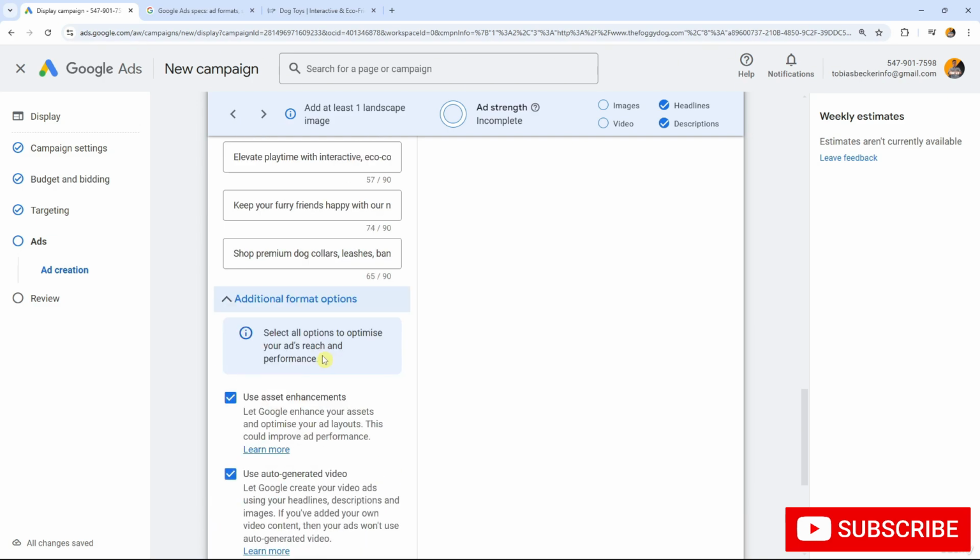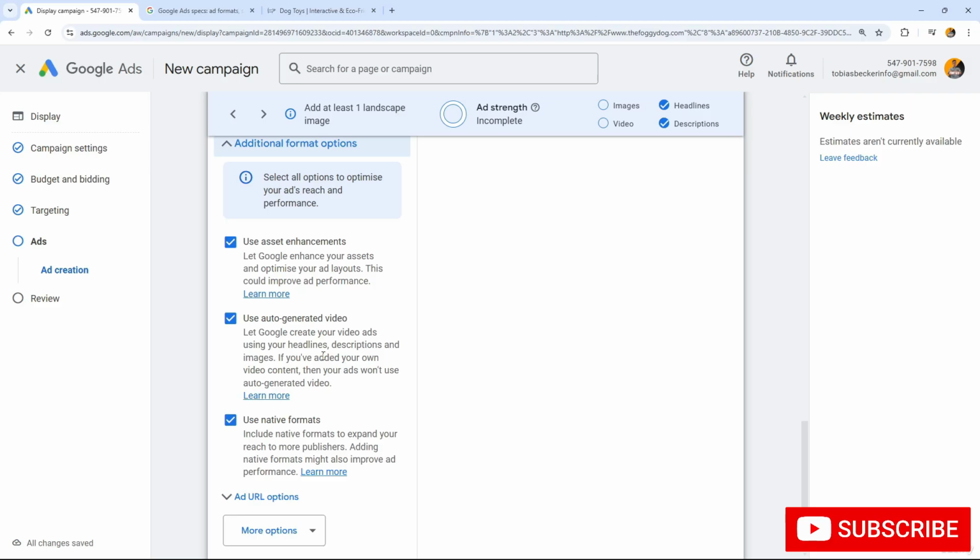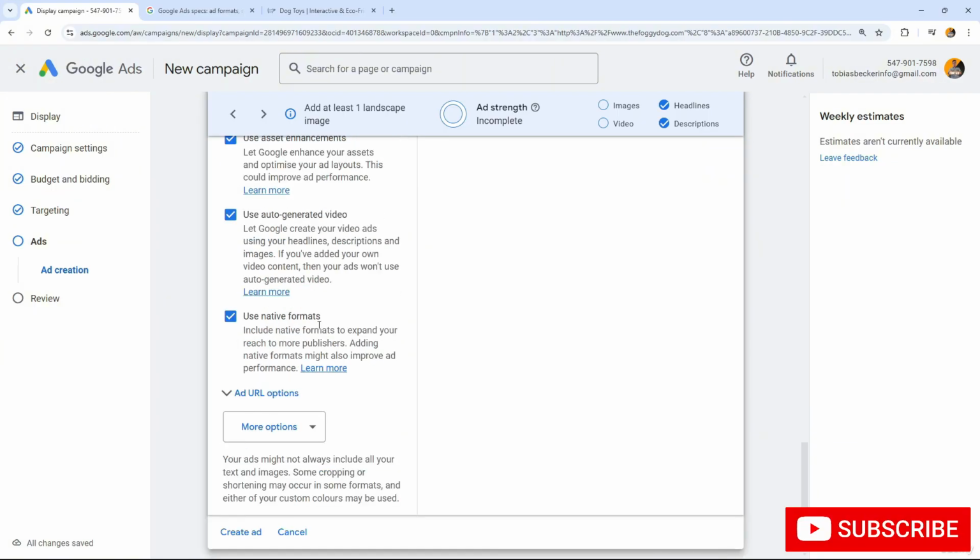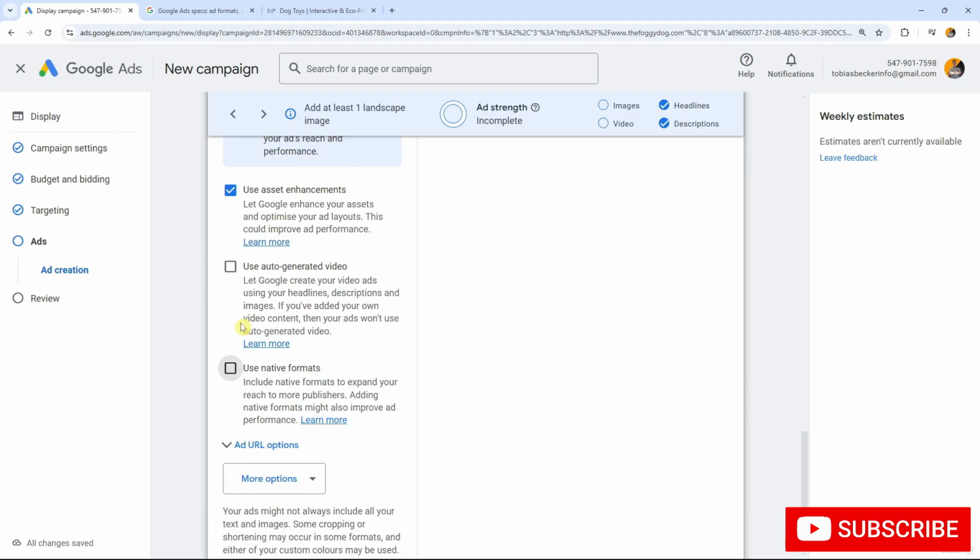What else do we have here? We have further format options. For example, auto-generated videos. If that helps, yes, I'm not a big fan of that. So if I want to have videos, I simply upload them myself. And native formats, they might improve the performance, but they might change stuff with your CI. Let's say you have the CI green with a very specific font on the picture, then I would really go with that and not use native formats, because maybe Google changes something here and then the logo is not visible anymore or something like that.